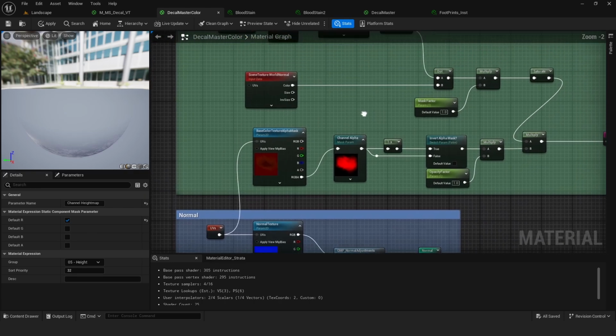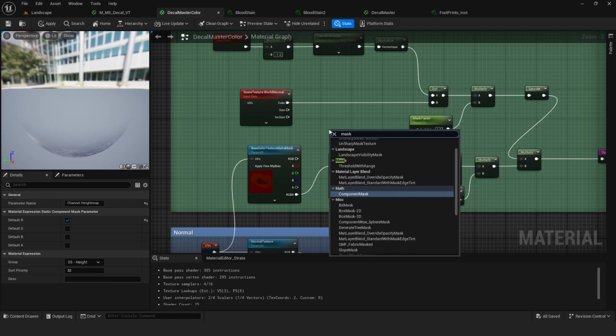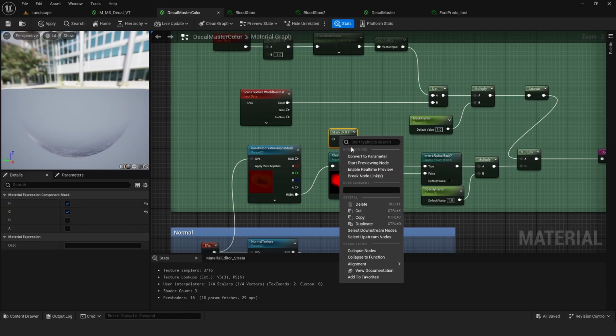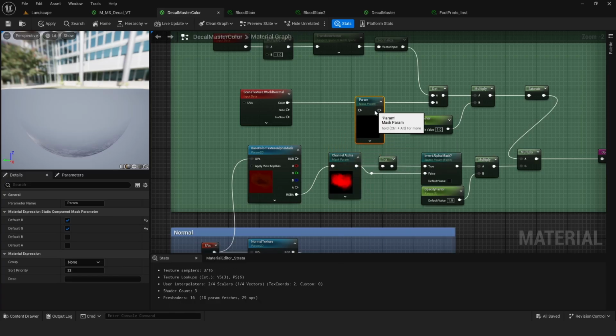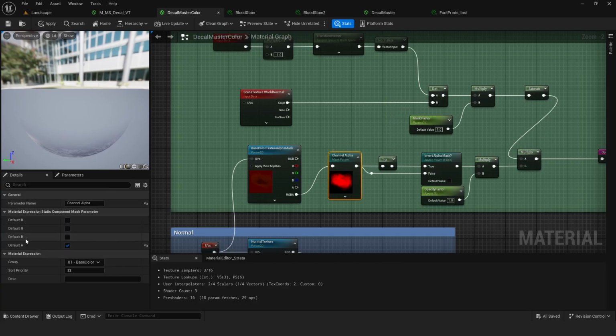By the way, I didn't explain how to do it. You simply type mask, component mask. We can convert it to a parameter, name it whatever you want, and that way we'll be able to edit the different channels within the material instance.